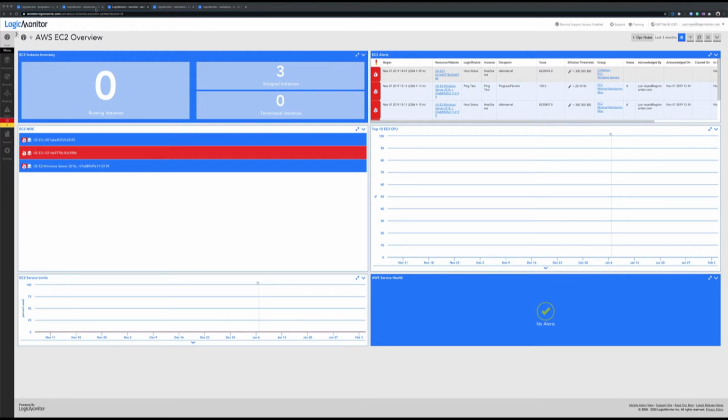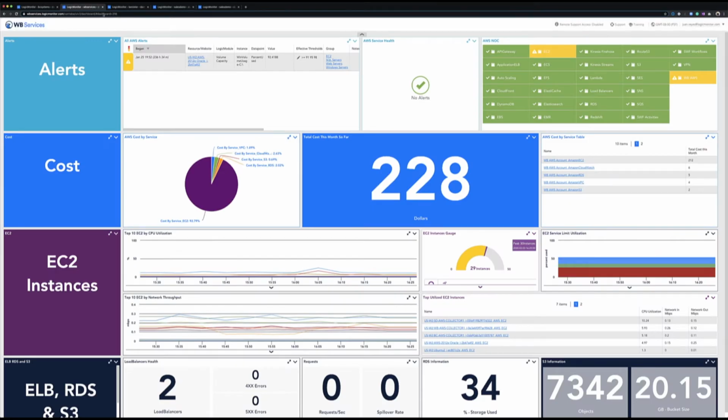So now we have some examples of some dashboards that we've created. This is an AWS overview dashboard. At the very top, we have alerts for AWS. Next, we have the cost, so you can visualize how much AWS is costing the entire enterprise, and then you can have a breakdown either by a table or a pie chart. Then you can have more detailed information about certain instances in your environment.